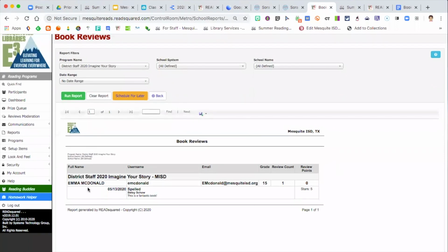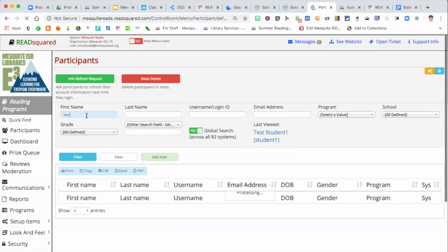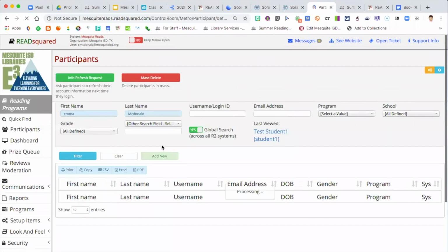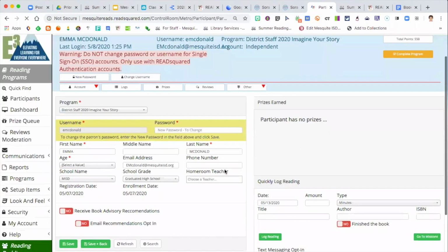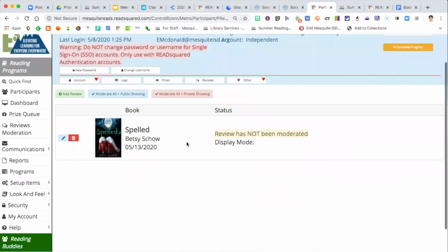Here I can see that Emma McDonald did a review, and so I can go back into my participants, and let me go in and put my name in so I can show you how to moderate that review. I'm going to find myself, there I am, click the pencil, and right here, we have the logs. I can look at their logs, and here are the reviews. So I click on reviews, and I need to moderate it.